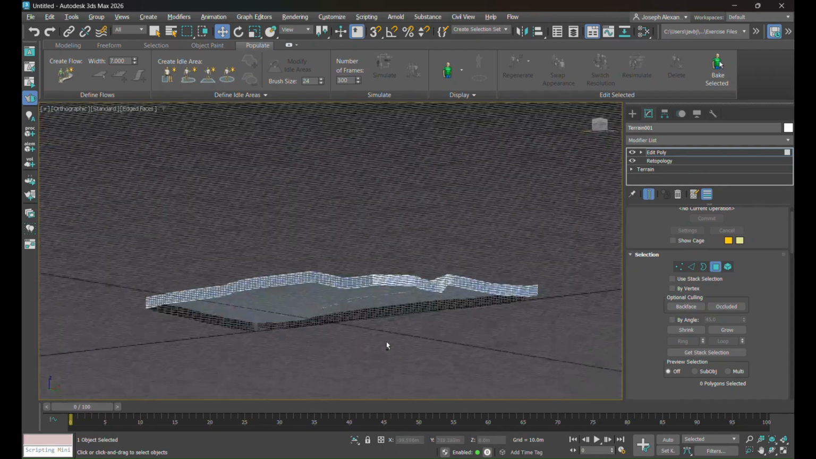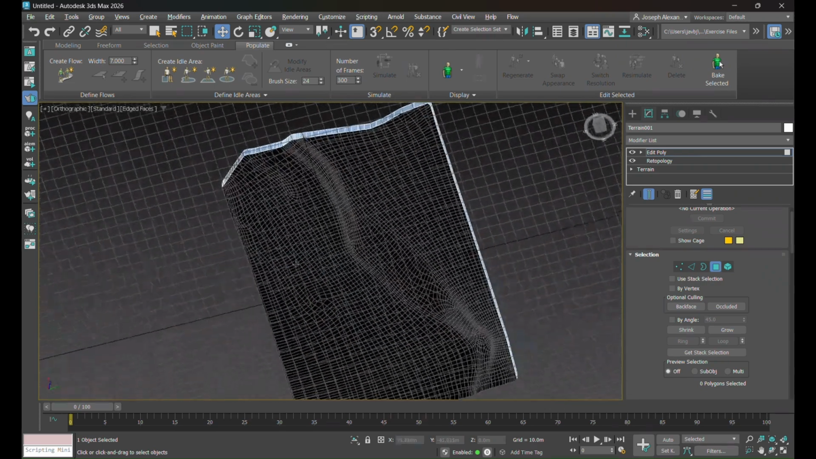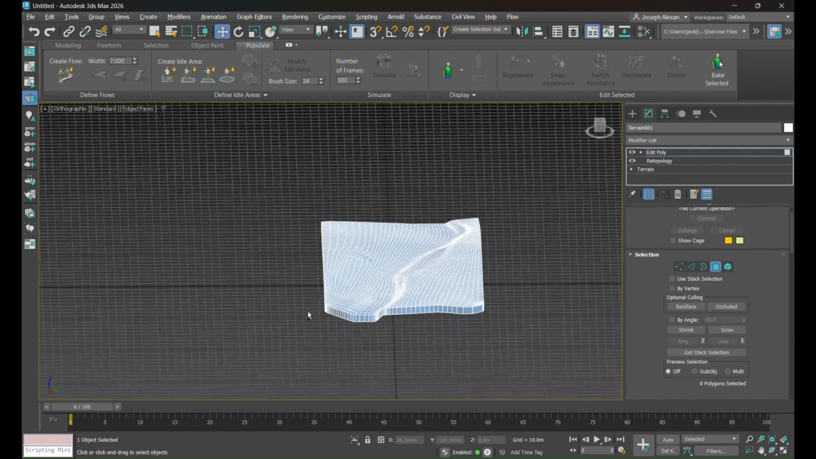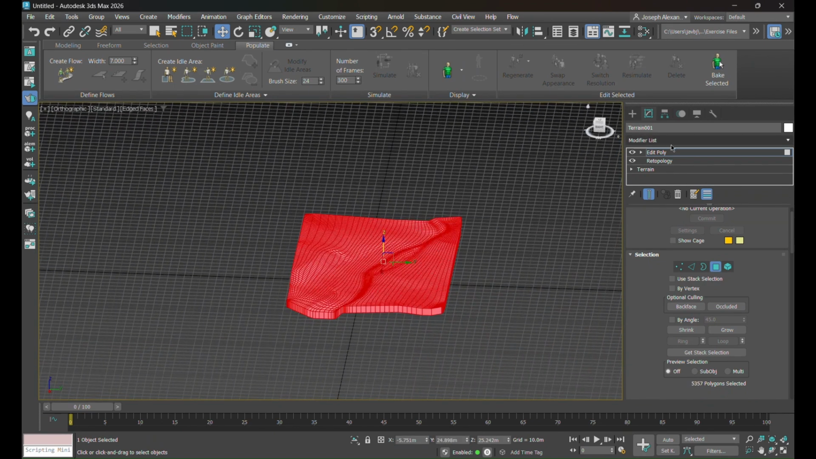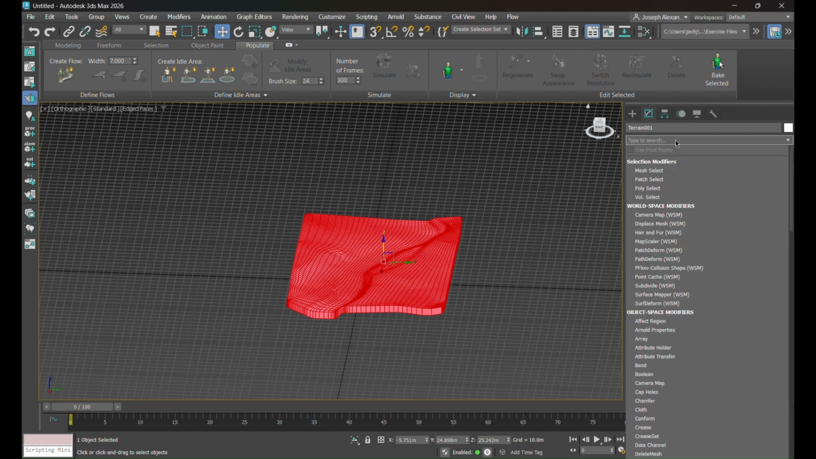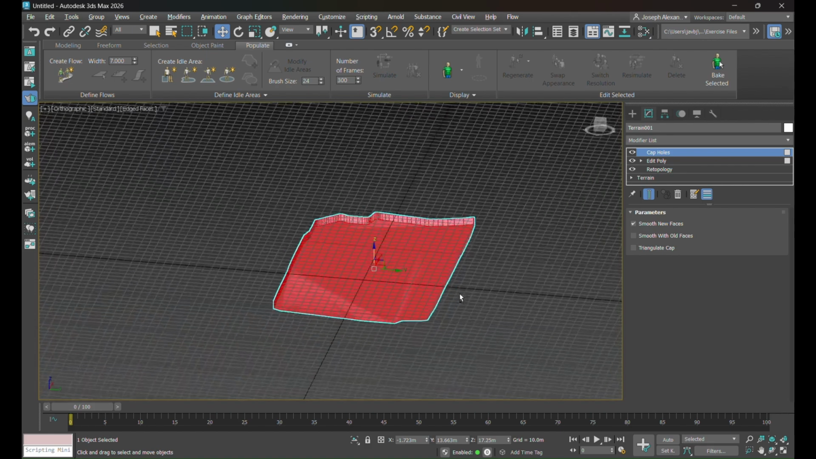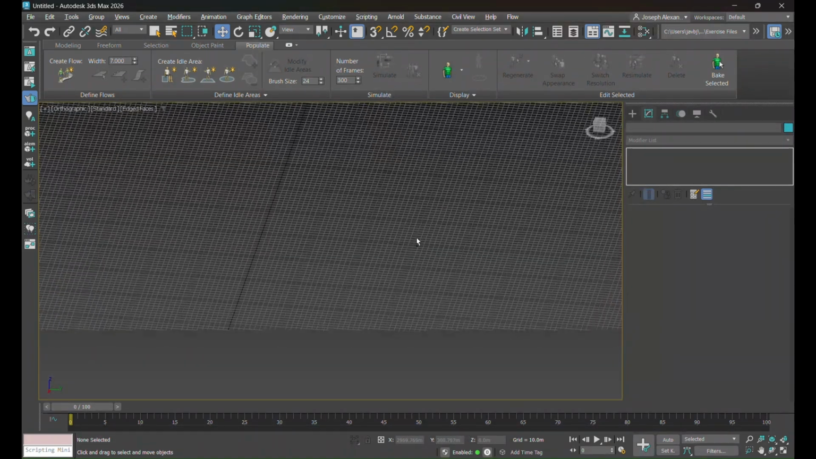Then it's going to leave the bottom part hollow and open, but in order to fix that, you're going to want to select the entire terrain again. Under the modifier list, search up cap holes, and that should seal everything up into one solid geometry.